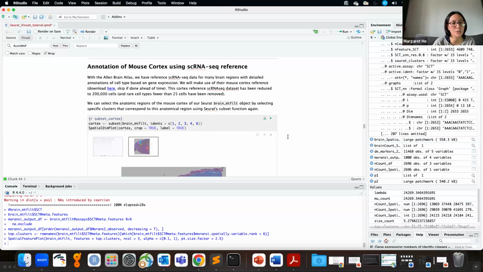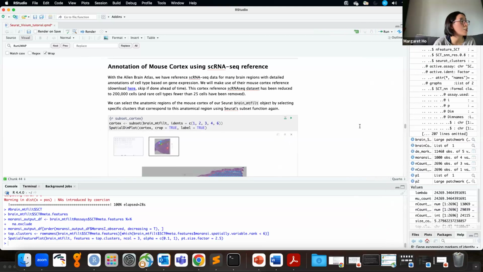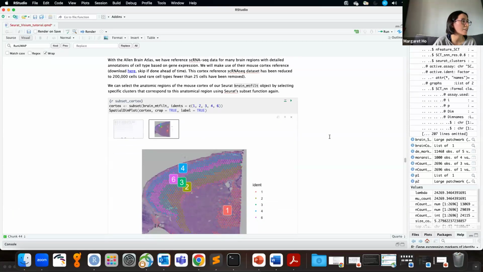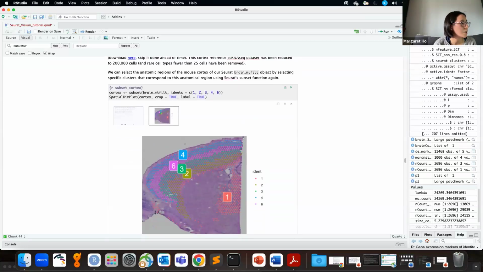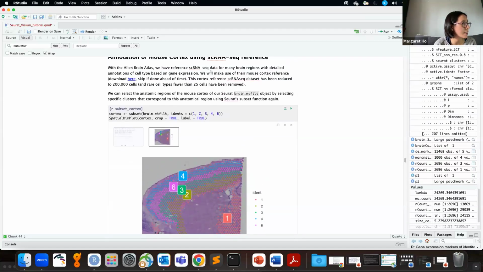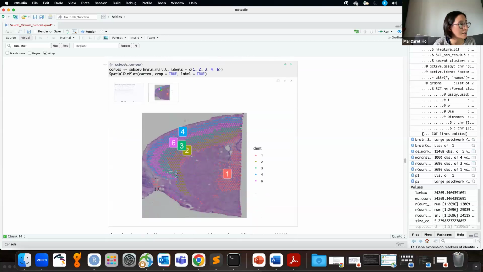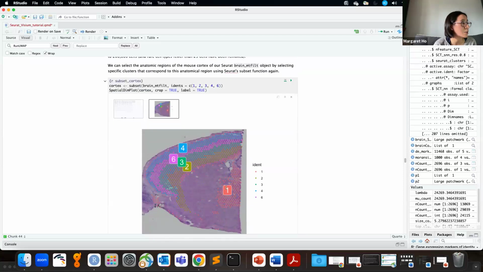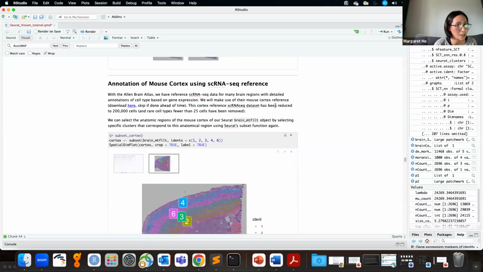The last thing that we're going to do is make use of our single cell RNA-seq data set. So we have a reference single cell RNA-seq data set for the cortex. We have it for a lot of different regions, but one of the great things about this particular slice is that we can see these different layers. So one of the things we can ask is, what can we use the single cell RNA-seq data set to better label them and actually delineate the different layers.